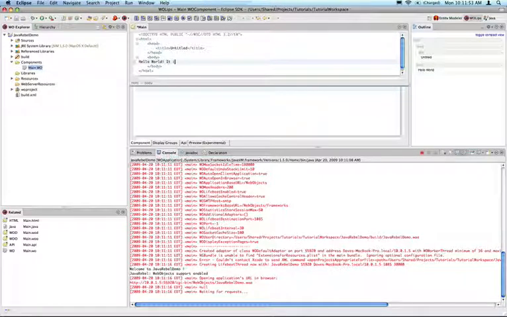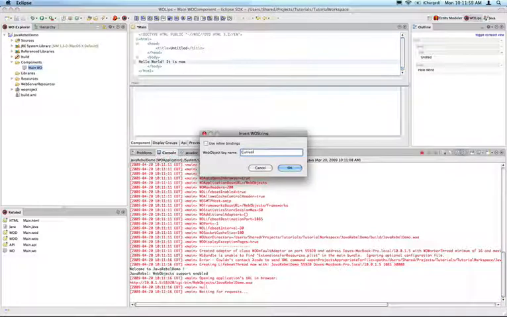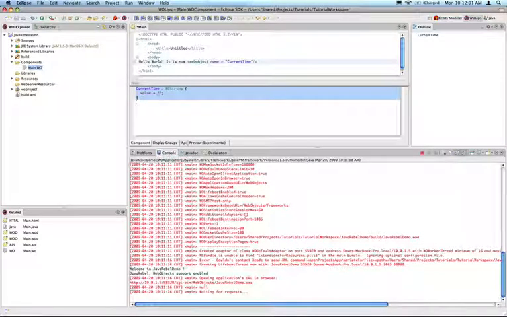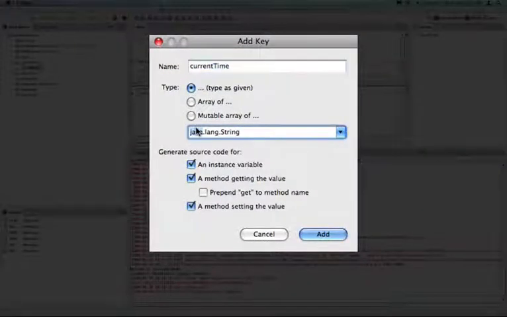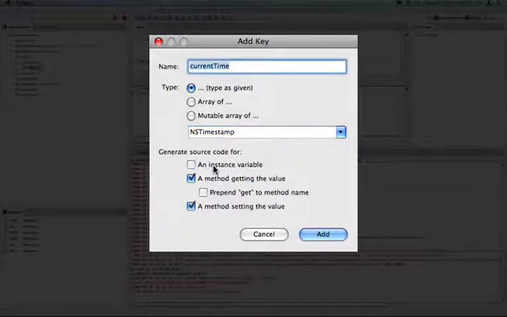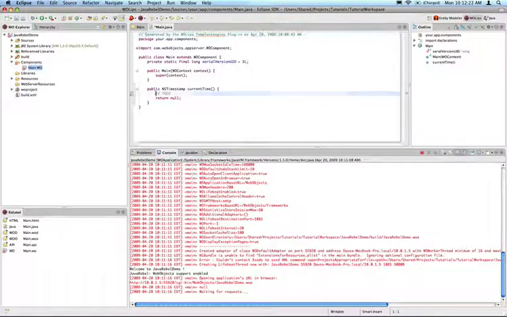So hello world, it is now, and I'm going to put in a string, call it current time, change the value to be current time, save. Now it's going to say, oh, that's an error because I can't find that in my Java file. So we're going to go ahead and create it. We're going to make it a NS timestamp, and we don't need a variable or a set method. Add. Now here we go. Here's the nice new method. We're just going to delete that and say return new NS timestamp.